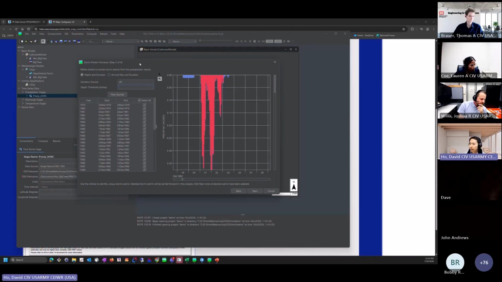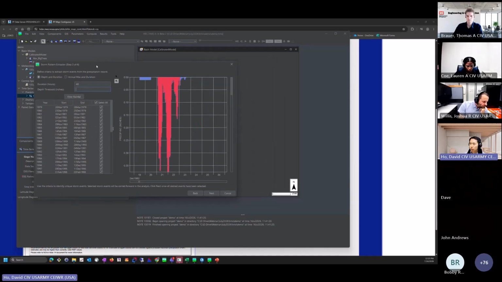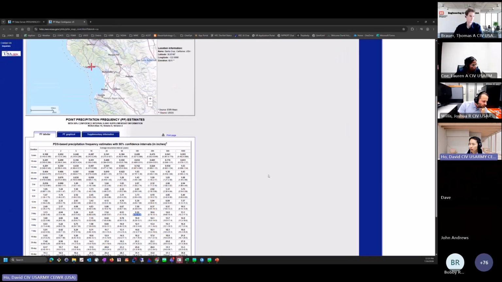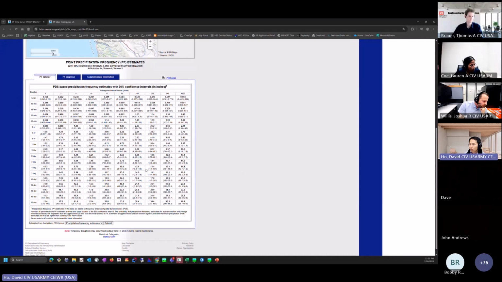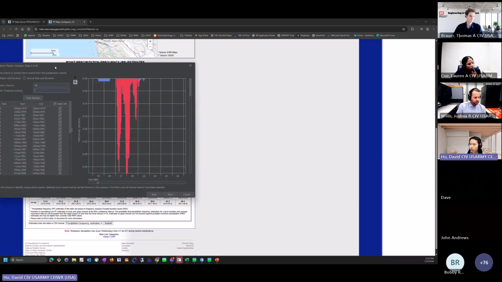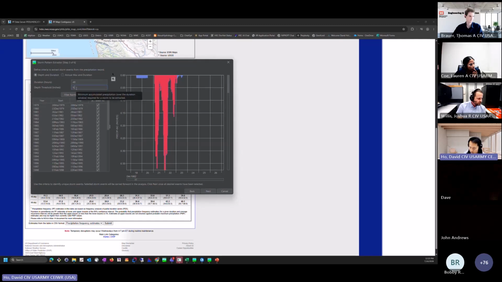So what I'm going to do here is go to Atlas 14, and I'm going to look for Santa Cruz, the San Lorenzo watershed location, which I have specified already. I'm going to look over at the 100-year, because I'm interested in the 100-year and 2-day duration. And that gives me a depth of 9.55. So with my threshold, I'm going to specify 9.55.